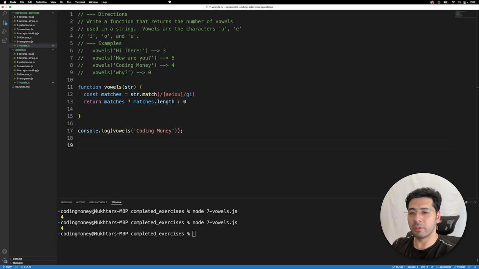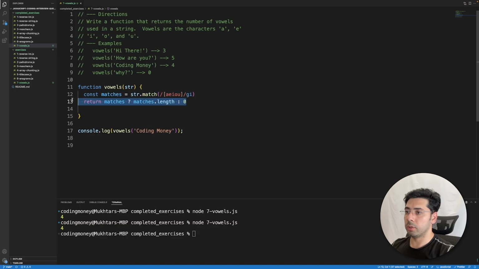All right, let's work on the second solution to this problem. So the idea is we'll create an array with all the vowels inside it. Then we will check the string against the values in the array to see if we can find a match. If there's a match, we will use the counter variable to increment, and then at the end we'll return that counter variable. So let's try to do that.